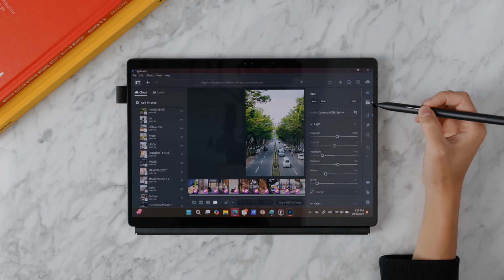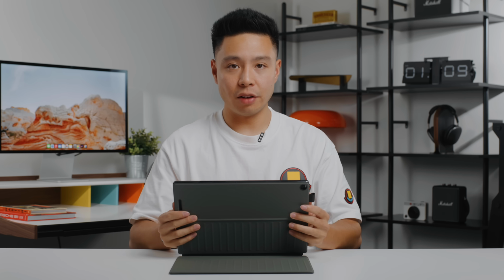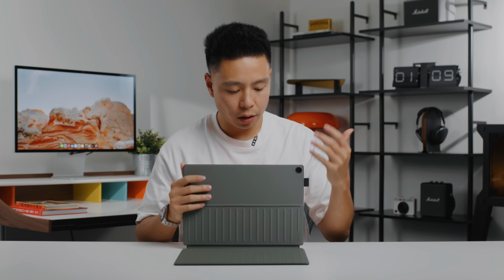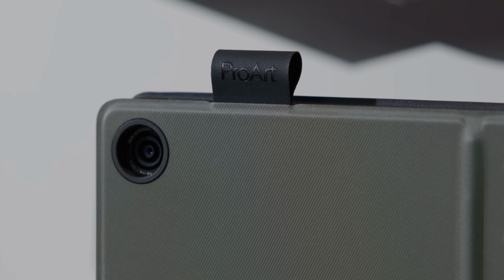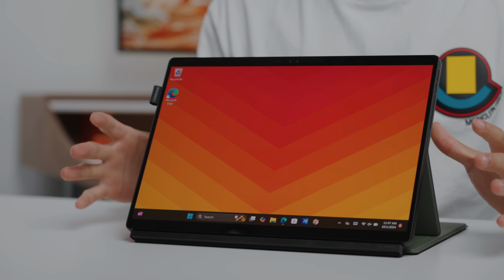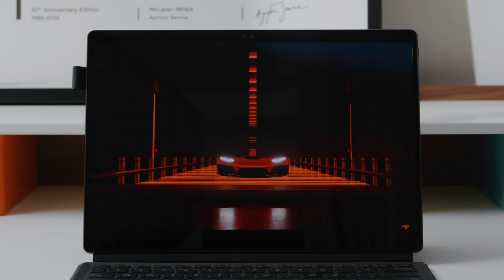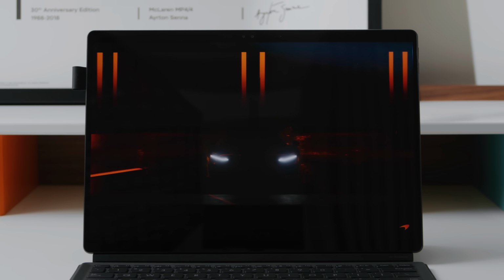So when it comes to design, I think they've done a great job here. The magnets and everything are really strong, and I feel like the computer in general is built like a tank. As for the display though, this right here is a 13-inch screen, and it has a 16:10 aspect ratio, 60 hertz refresh rate, and it is an ASUS Lumina OLED display.